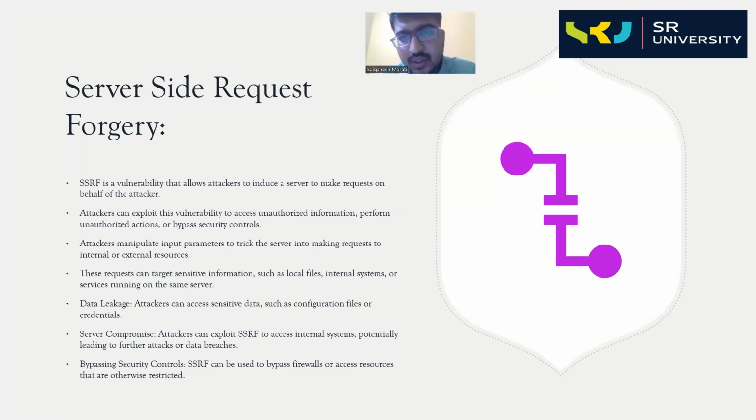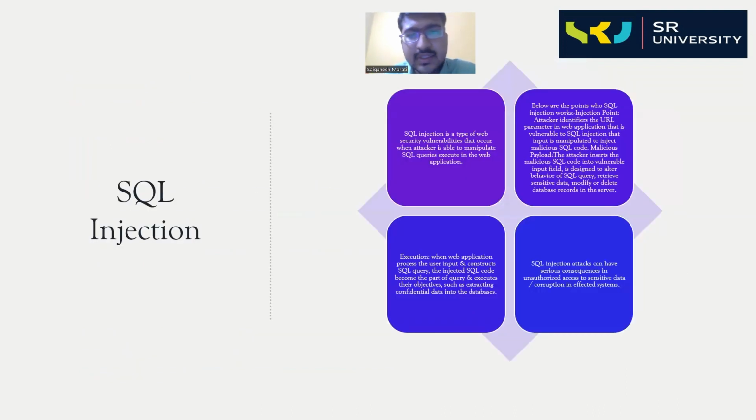Server-side request forgery is a critical vulnerability, and it can be chained with other vulnerabilities like local file inclusion and remote file inclusion as well. So this is a very critical vulnerability. So let's move to the next thing, SQL injection.